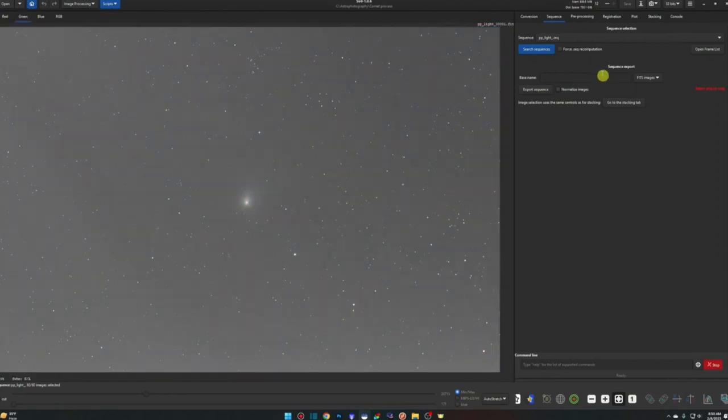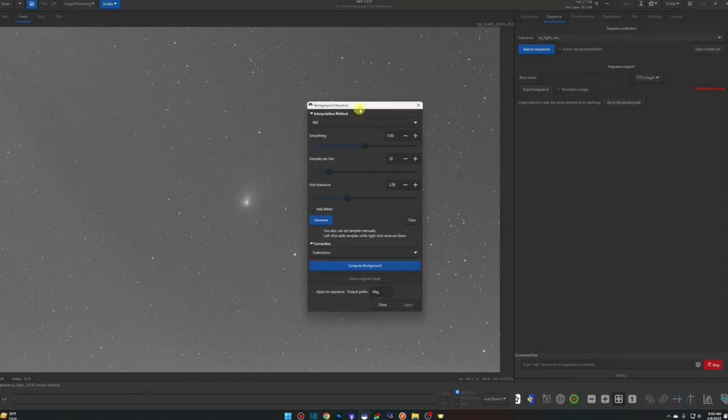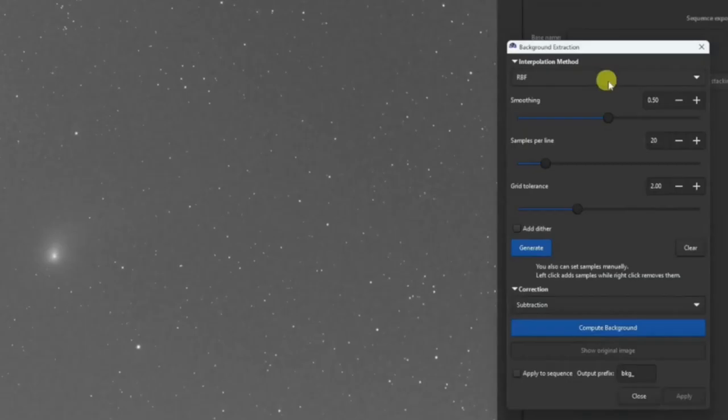The first thing that we're going to do with the files in our sequence is run a background extraction. So image processing, background extraction. We're going to change our interpolation method and the degree order from 4 to 1. These are the two settings that Siril recommends. And if you deviate from these two at all, you'll get a pop-up message warning you that you don't need to be that aggressive with your settings and that this is what they recommend to run a background extraction with.